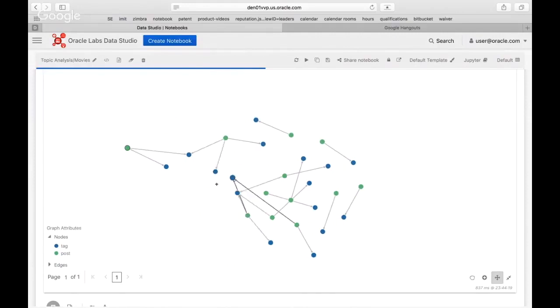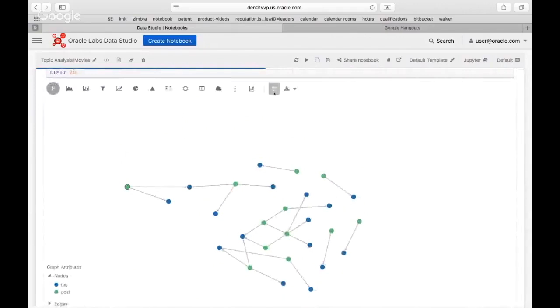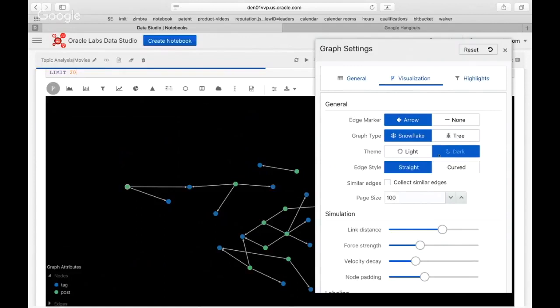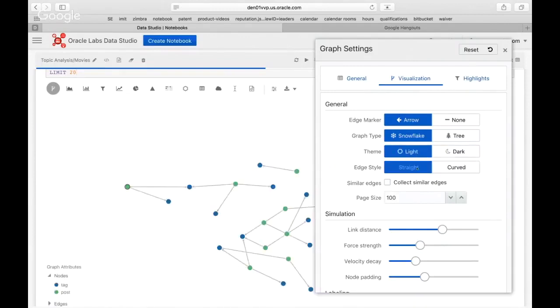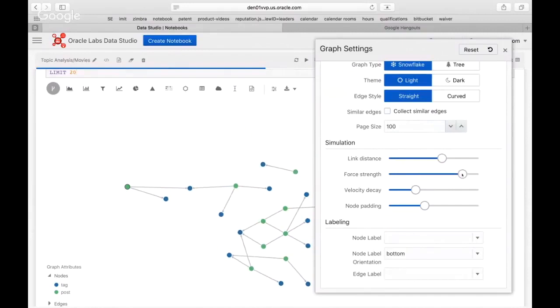We have this graph visualization based on D3, and you can load any graph and visualize it as a graph, with a lot of customization. Again, we have the general settings, but you can change the edge marker types, so you can have an arrow or no arrow. You can change the layout of the graph, for example a tree, change the theme, and choose curved or straight edges. Then we have all these force attributes. If you're familiar with force layouting, how D3 lays out the graph, you can change the link distance and the force strength to influence the layout.